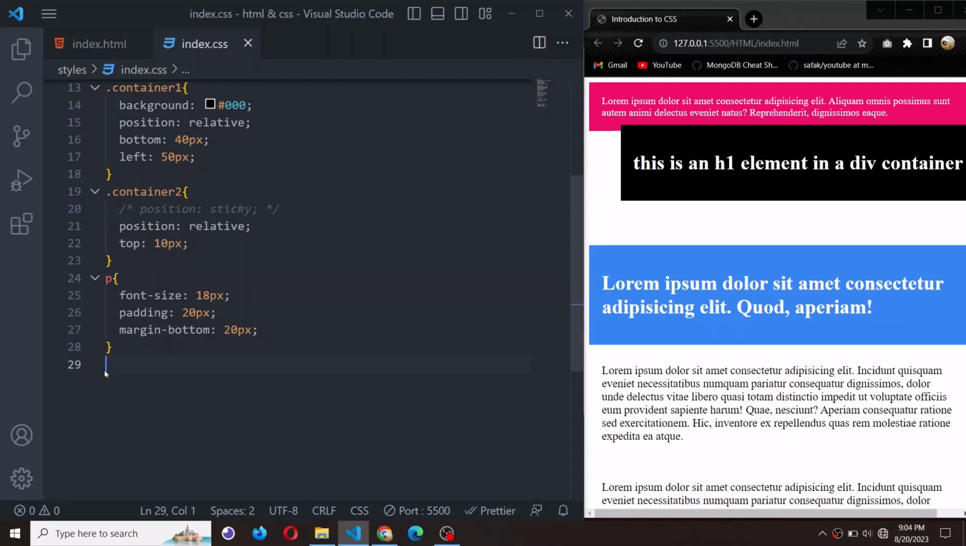Coming up next is the flexbox. Don't go away.